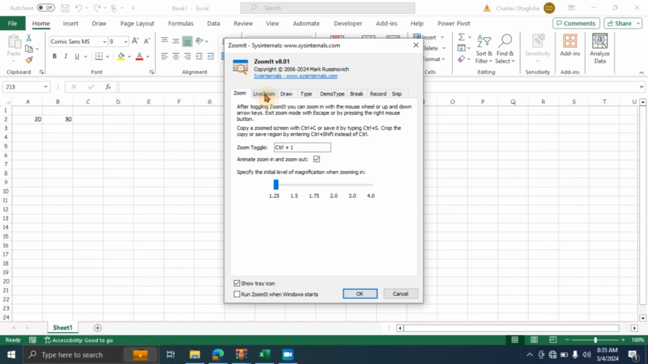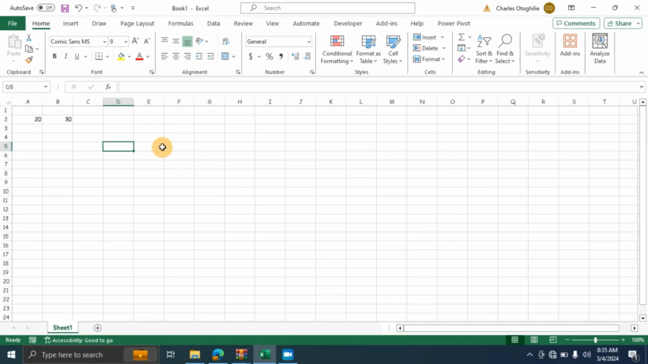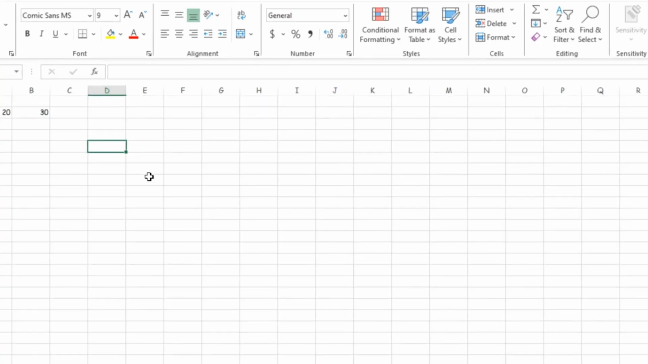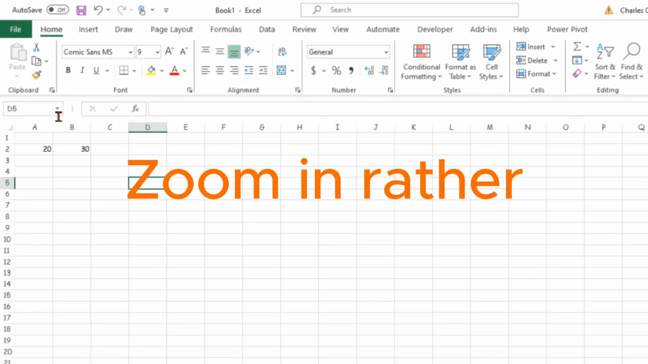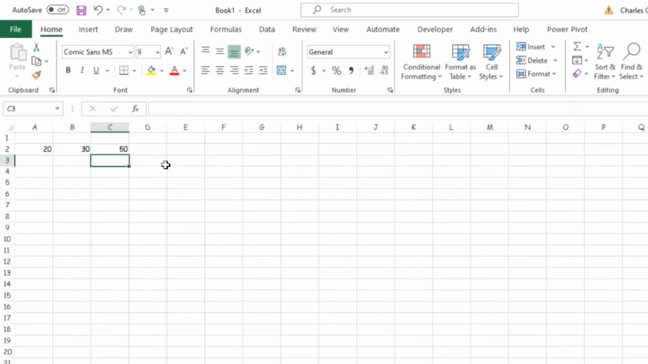So with a live zoom, what's the difference? What can we do? With a live zoom, you don't have that in the tray here, so you just have to use a shortcut, and that is Control 4 to activate it. Let me show you what it does. So Control 4, and there it's zoomed, and it does the same thing as the zoom, except that right now I could work in a zoom mode. You can see that I can still do one or two things in here.